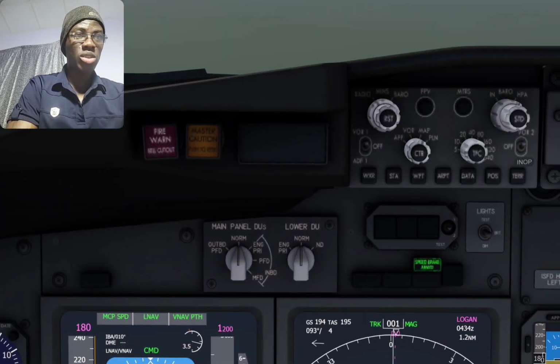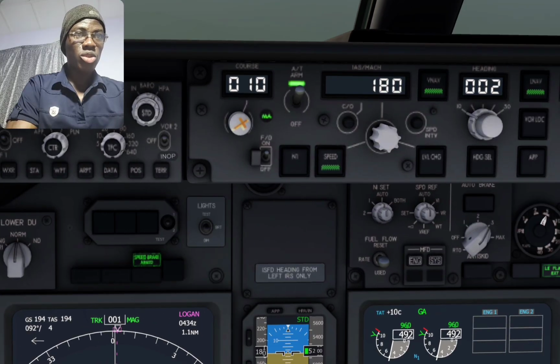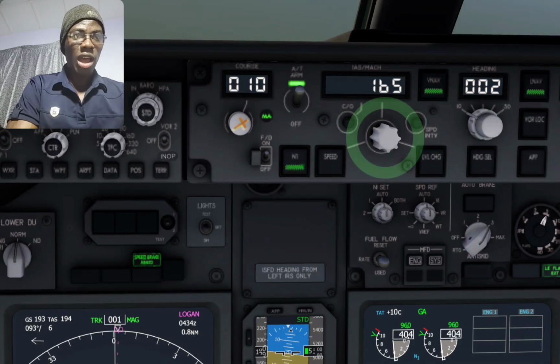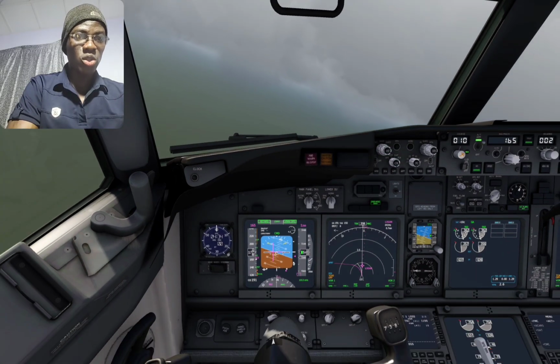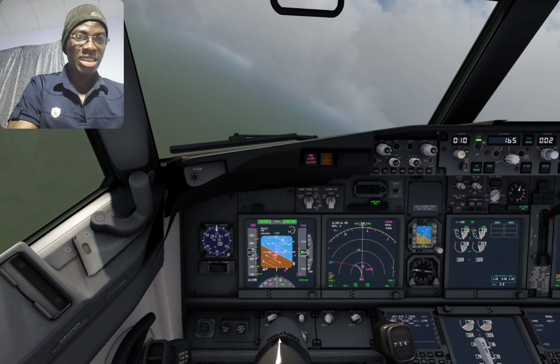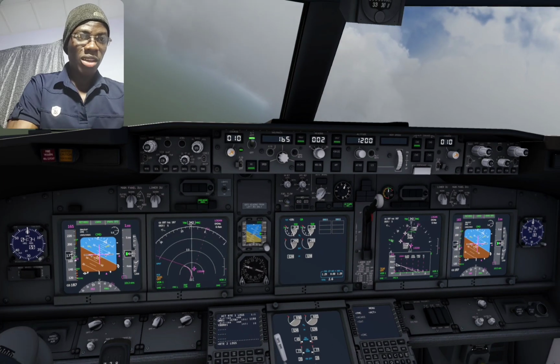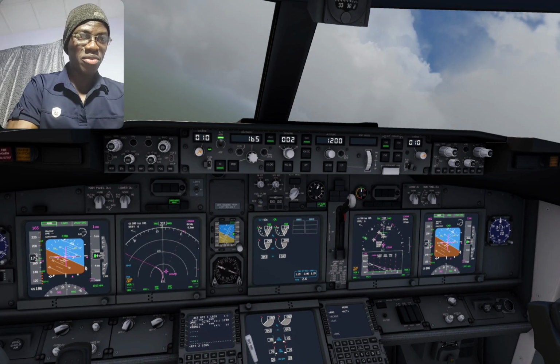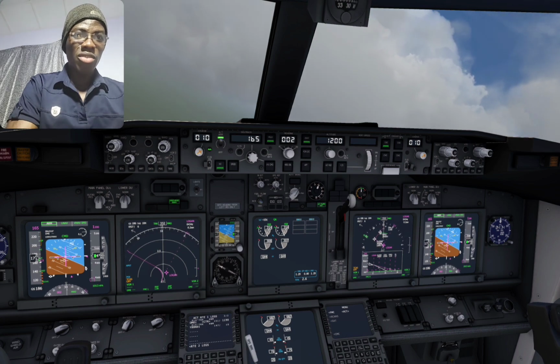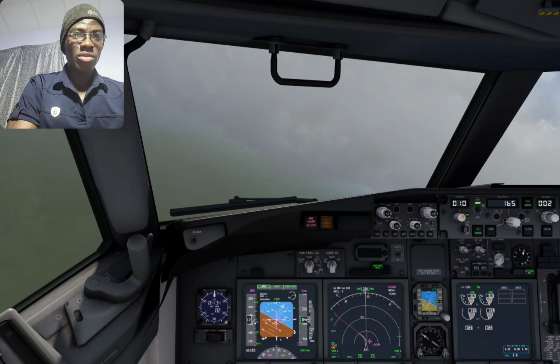Let's reduce our speed some more, please. So we're at 180. We can go down to 165, just so that we take that turn very easily. Wow, that's some turn right there. That's actually a very beautiful turn. I don't think I've ever had to take a turn like that before.